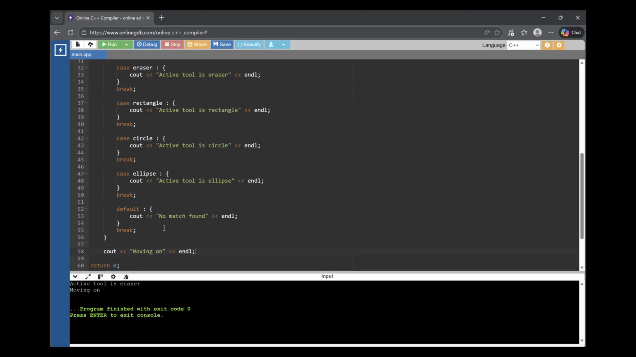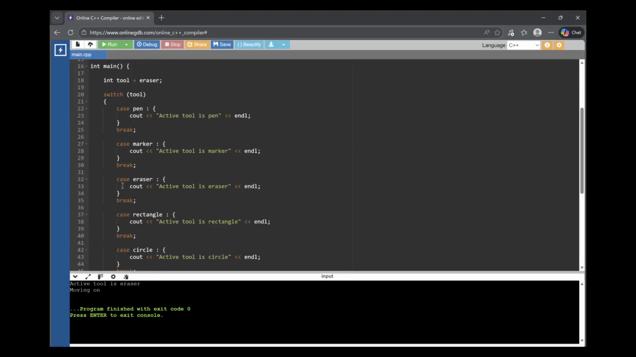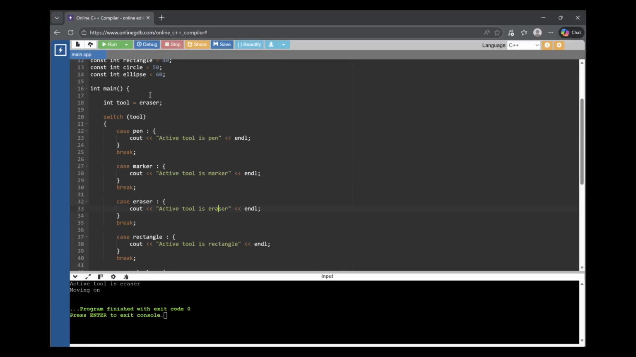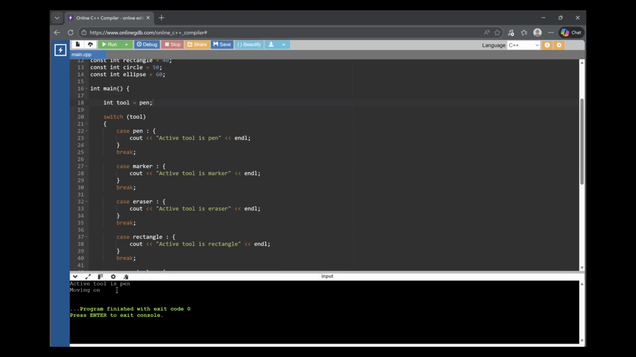Yep, right here, active tool is eraser. So because the tool was set to eraser, it printed out what was right here: active tool is eraser. And then just moving on to the bottom. So far, if we change this, so let's say we type in pen and then run it again. It says active tool is pen and moving on, because that's outside of the case.